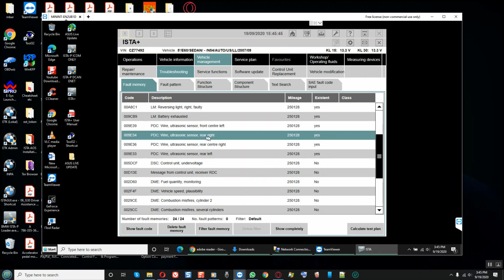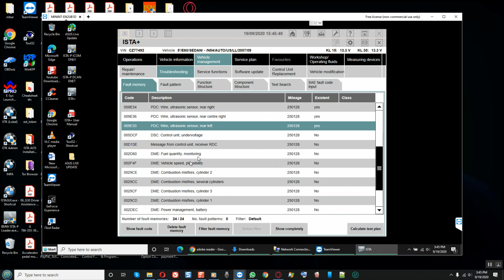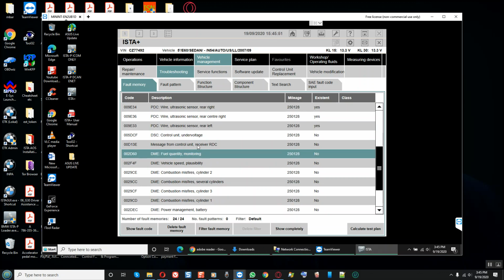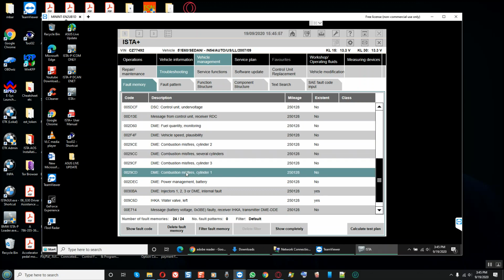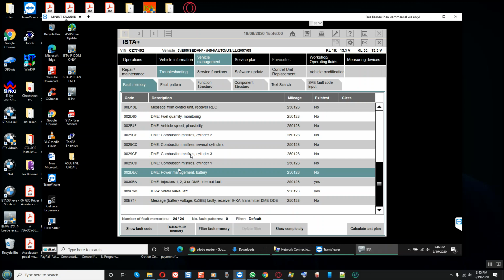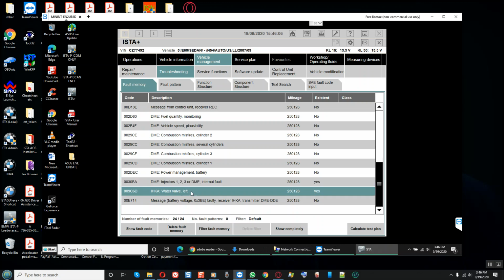All right. It says ultrasonic sensor right rear, so this car is crashed or something, or bought from an auction. It says DME fuel quantity monitoring. All right, DME combustion misfire here, there. Power management battery, it says injector 1 to 1 DME internal fault. Yes, the fault is still there. And then IHKA water valve left, and so on.